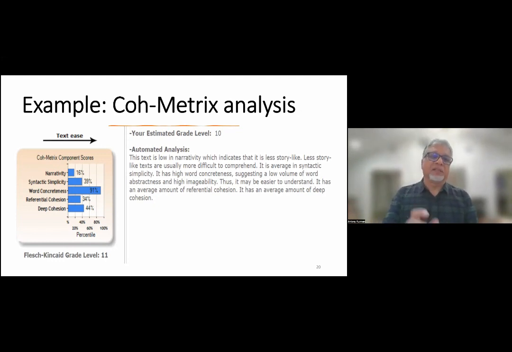So if you look at just the bars, you'll find this paragraph that we had as an example for getting to know your visa is relatively simple. It's not very difficult. Although there's less narration, and more narration is simpler, the word concreteness is extremely high, which means there are no abstract thoughts or reflective thoughts that are much more difficult to understand if you're not at the language proficiency level that you need to be.